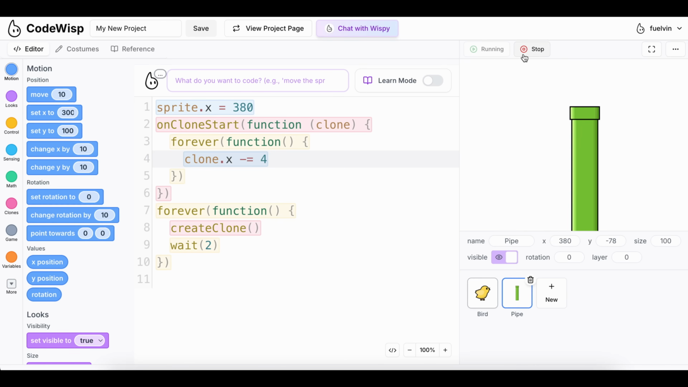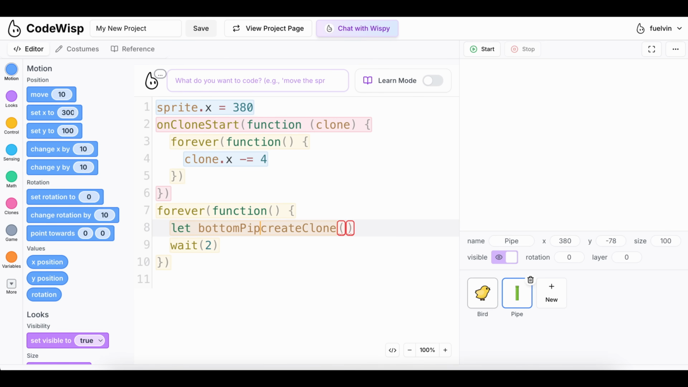So how do we do that? Well, we can store the pipe clones inside of a variable, and this is going to help us figure out whether the pipe is a bottom pipe or a top pipe. So over here in this create clone, I'm going to type let, and then something like bottom pipe equals create clone. And this let just means that we are creating a variable, and bottom pipe is the name of our variable. So now we have a variable called bottom pipe, which is our pipe clone.